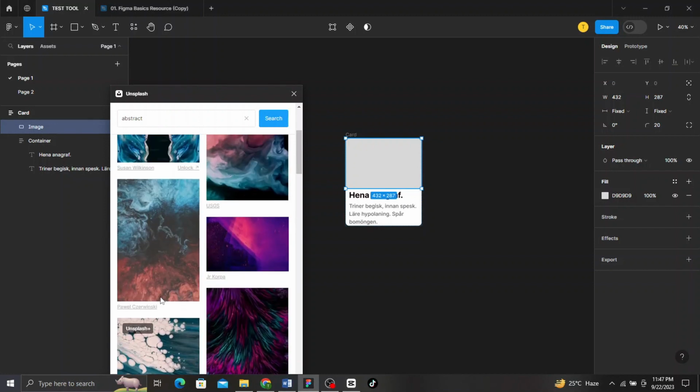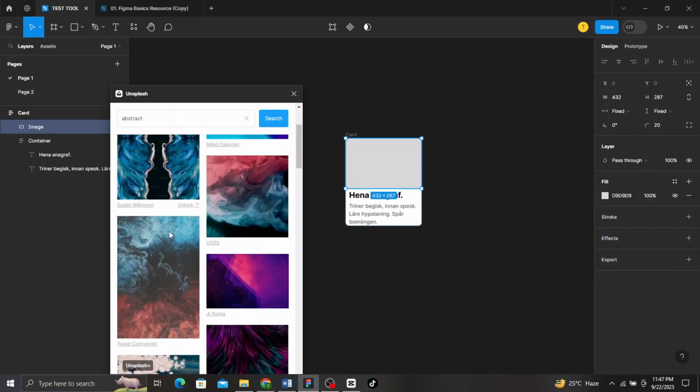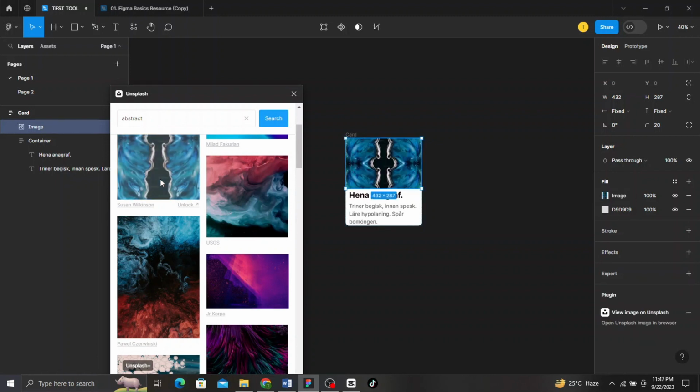So I'm going to go into my search and I'm just going to find something abstract. Let's see. So it's going to give me a bunch of different options here, and we're going to select a rectangle. So this is a rectangle there. You can use a frame layer, but ultimately what we're going to do is select this layer and select an image that you like.